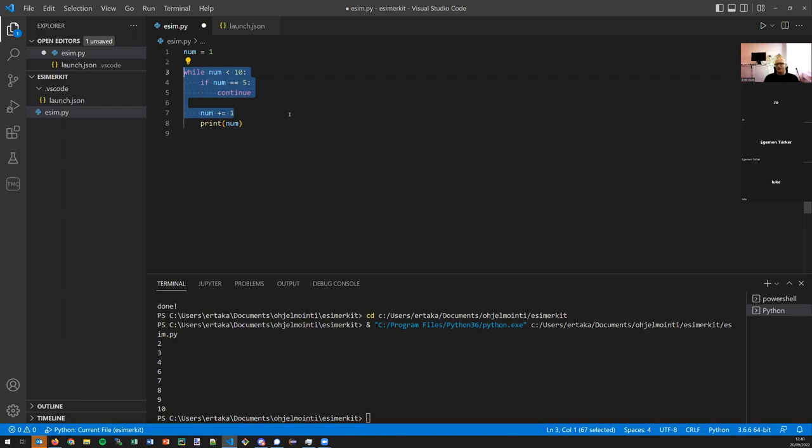Break and continue can be useful, but you can also write any program without break and continue. So let's have another example. Let's do something like this first.